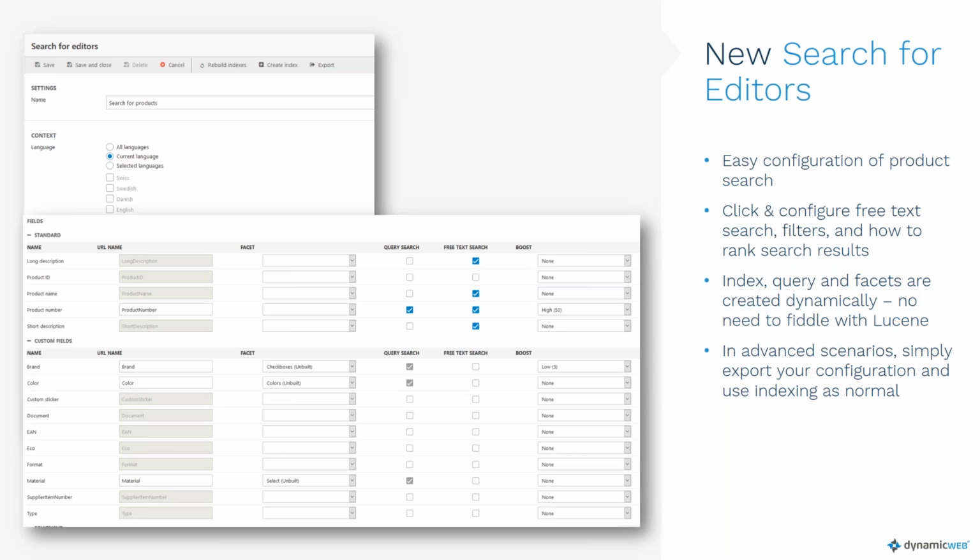Using this new search for editors configuration of the search system or the Lucene index makes it much easier to do all of this. So what you do is define which fields should be facets, and what kind of facet. Should it be checkboxes or colors or whatever? And then you define if a given field should be part of the free text search, and if you need boosting. And that's basically it.